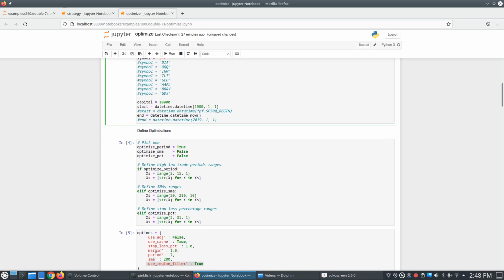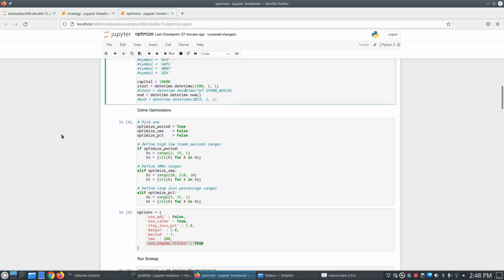Again, some system developers don't believe you should include all of the data, but that you should include only part of the data and use the rest of the data for a, quote, forward test. I'm going to use all of the data in this case.